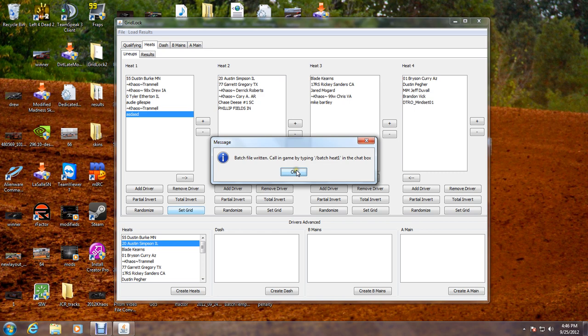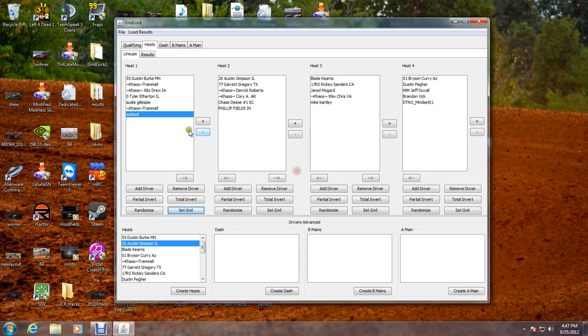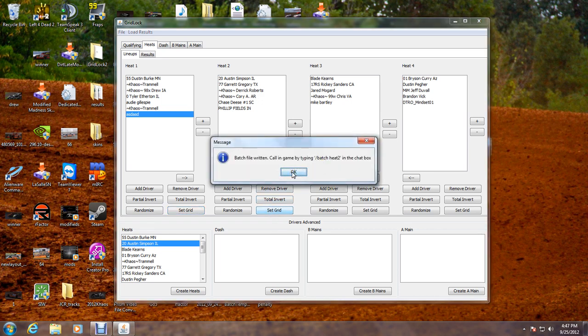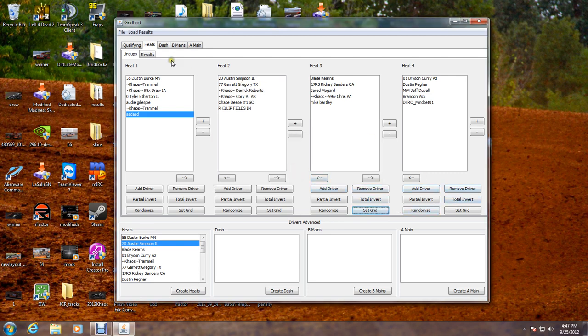So you get back in rFactor, make sure you're an admin, type /batch space heat1 and hit enter, and you should see the batch file being pulled up and putting everybody in the correct position. And you do the same thing to all the heats. Make sure everything's fine, the lineup's good, add, remove people as you wish. Click set grid, it'll be the same thing, /batch heat2, /batch heat3, and heat4.